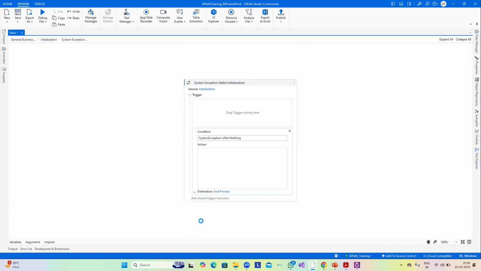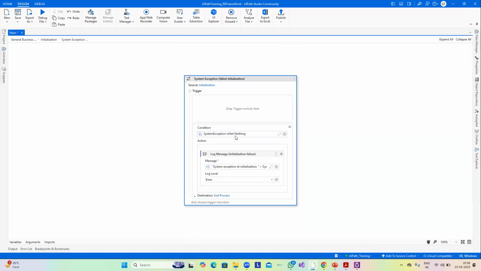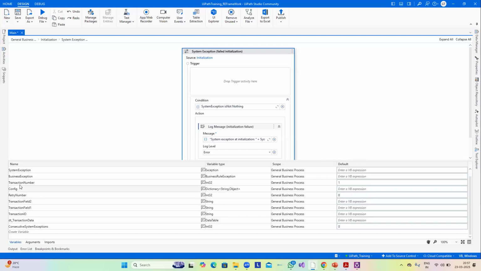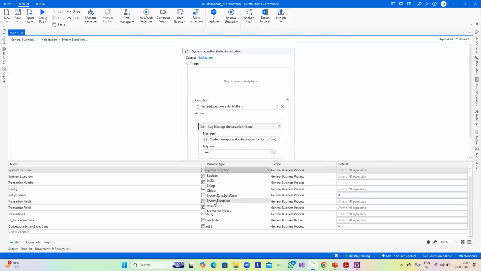If you click on the transition, you will go to the first transition. The transition again has the same sections: trigger, action, and the condition block. It says it will go to the End Process state when System Exception is not nothing. System Exception is just a variable. If you go to the variables section, you will see the SystemException variable here. What is the type of this variable?